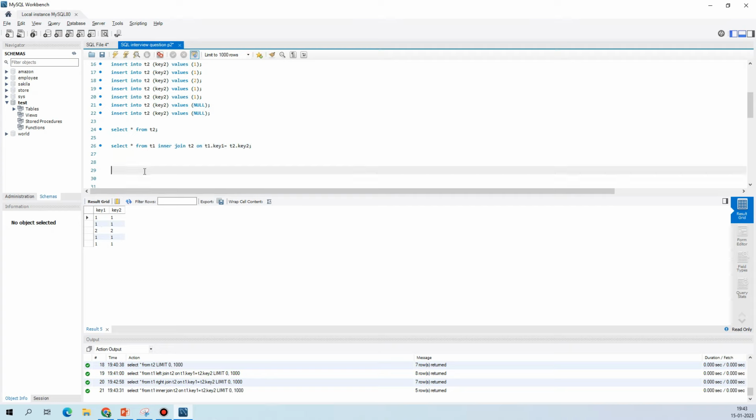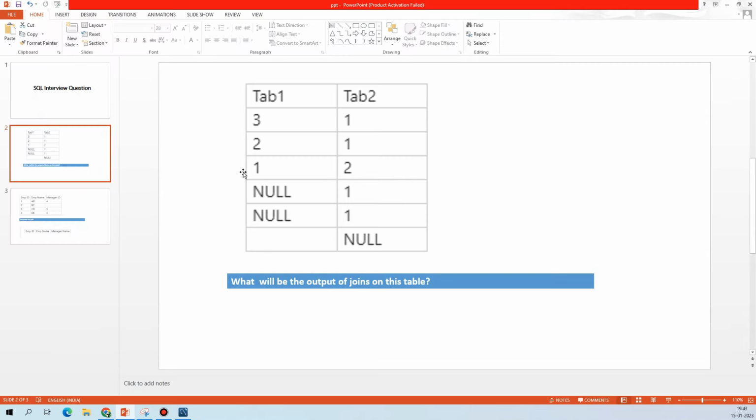So this is how you can answer. This question is very tricky, and for this you need a very basic understanding of how joins work, like one-to-one relationships and one-to-many relationships. So let's jump to the second question.